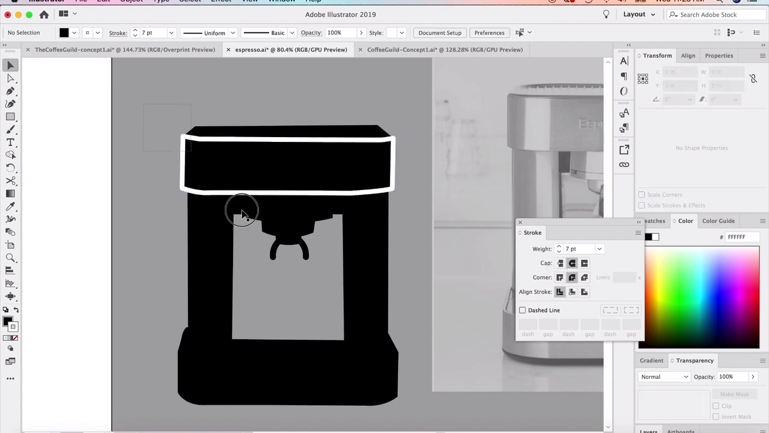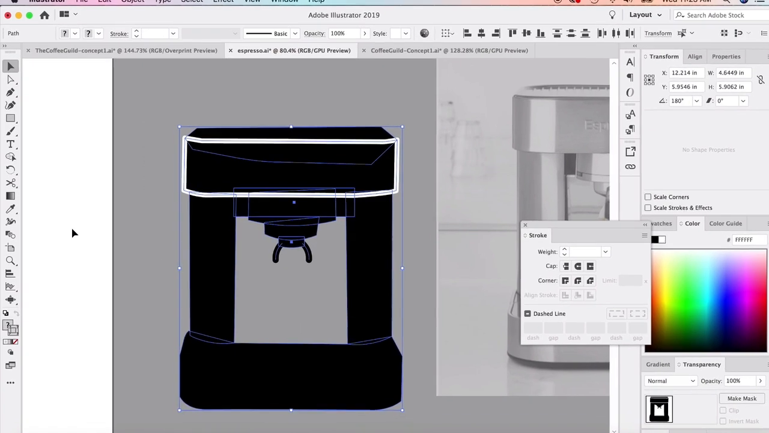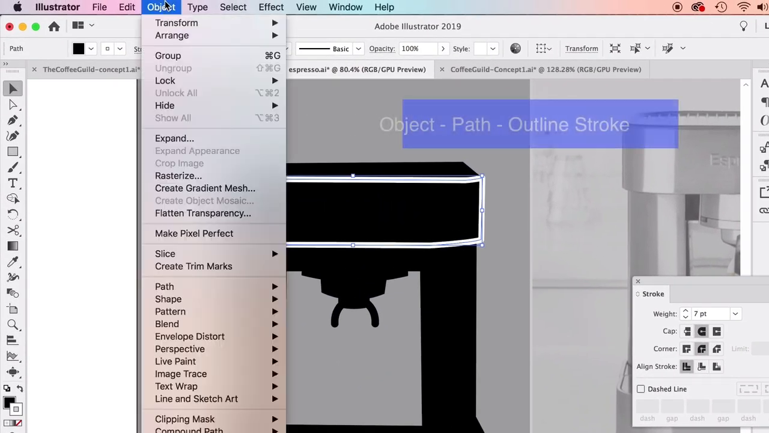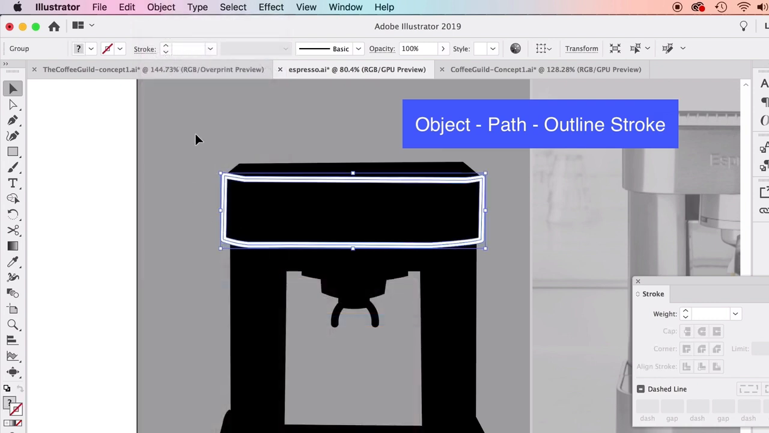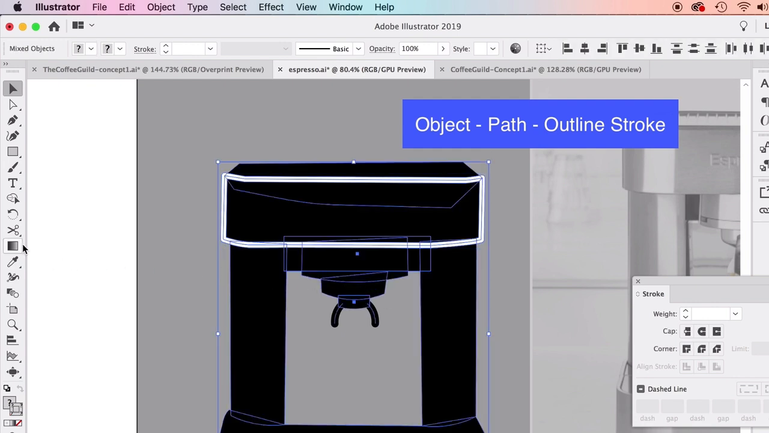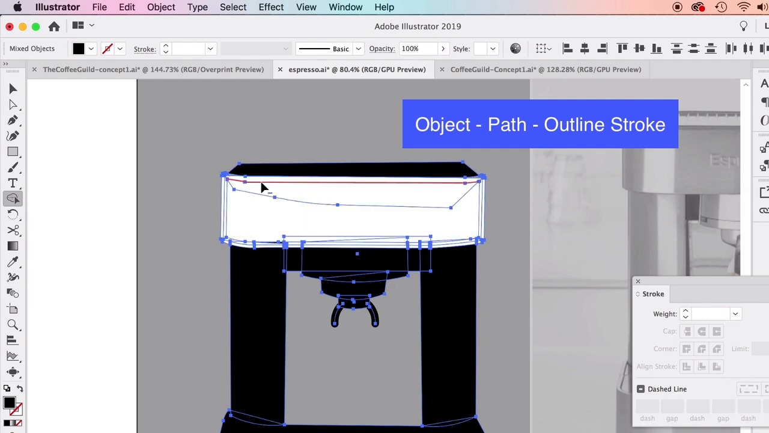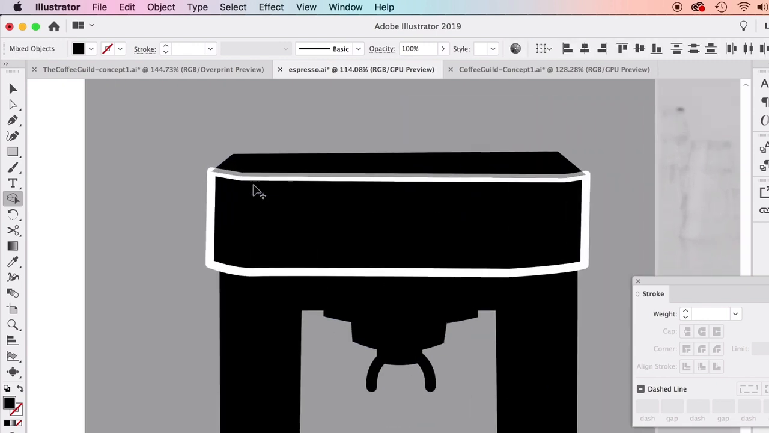And I can use the shape builder tool. I'm going to go ahead and highlight all of this. And I'm going to need to outline my stroke on that. So I'm going to go path, outline stroke, because you have to outline your path strokes to be able to punch things out using the shape builder tool. I'm going to hold down Option. I'm going to punch all of the white portions out.